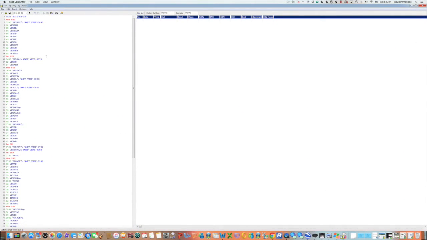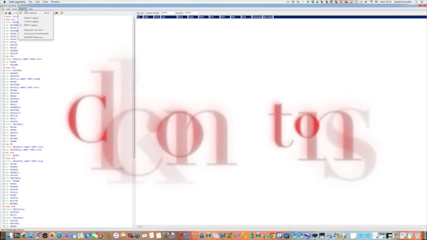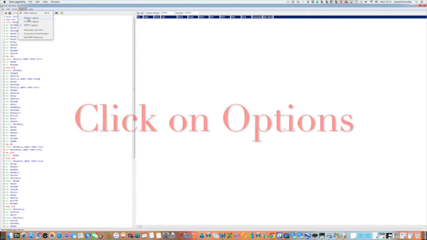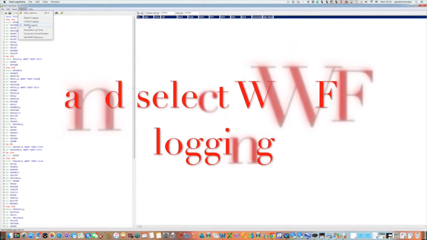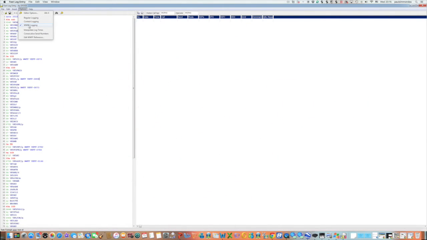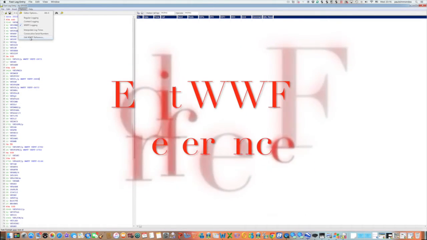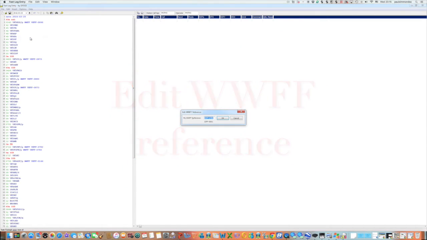The FastLog entry supports regular logging, contest logging, and WWFF logging. By clicking on the options, scrolling down, make sure you've selected WWFF logging. Then click on Edit WWFF Reference. This will bring up a little box where you need to enter the VKFF reference of the area that you are activating. In my case, it's VKFF-0788, the Scott Creek Conservation Park.